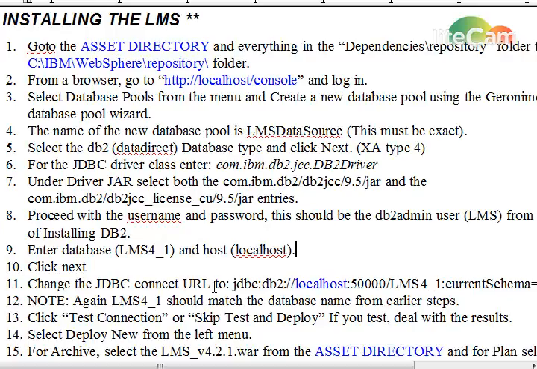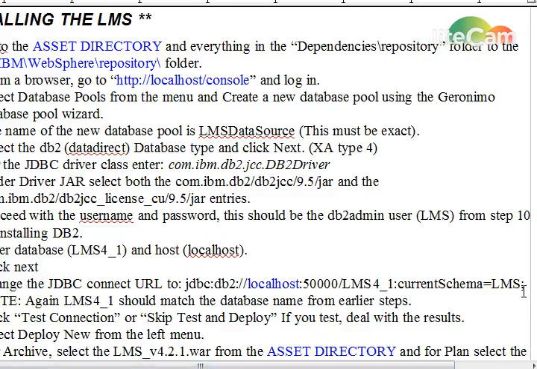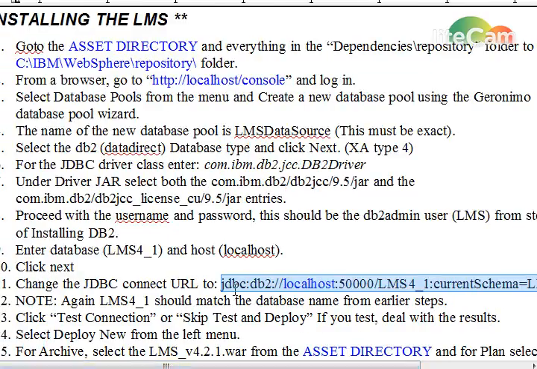Okay, then it says I need to put in this exact URL. What we have there is close, but it says I need this exact URL, so I'm going to make sure I have that exact URL. The instructions here say that once I have that entered, again, our database should match. It does. LMS4_1 is what it is.